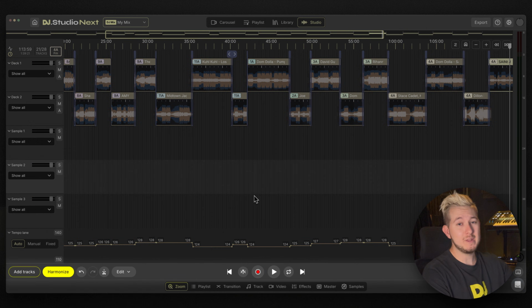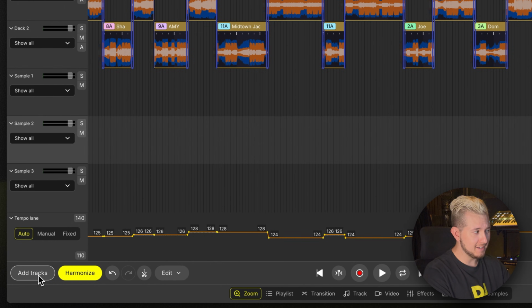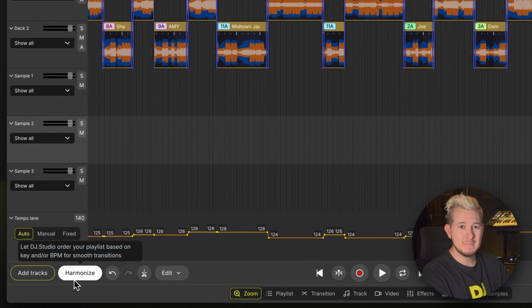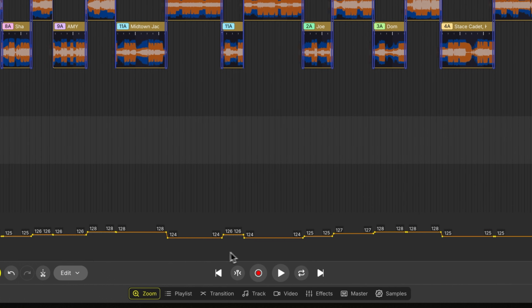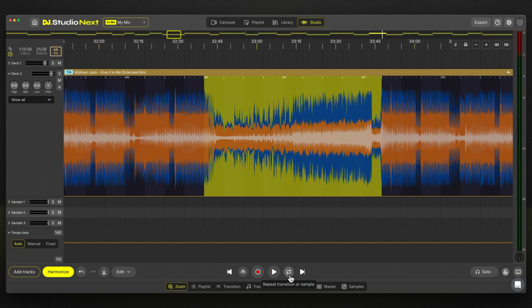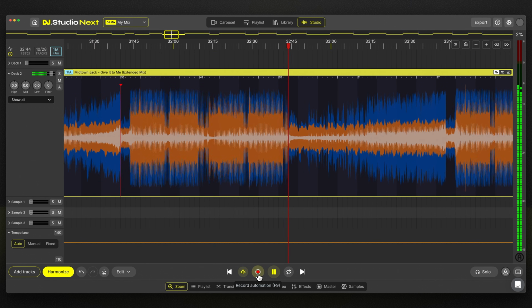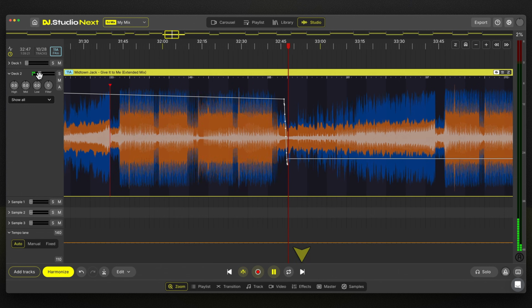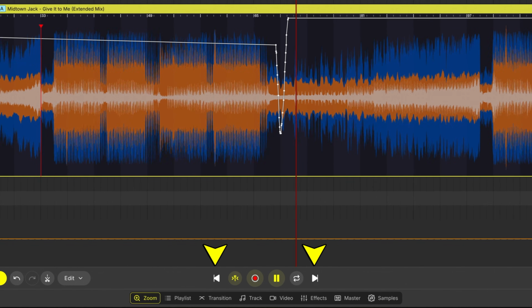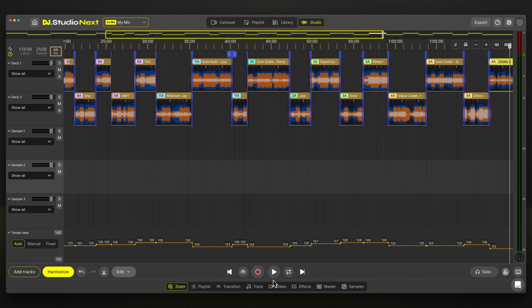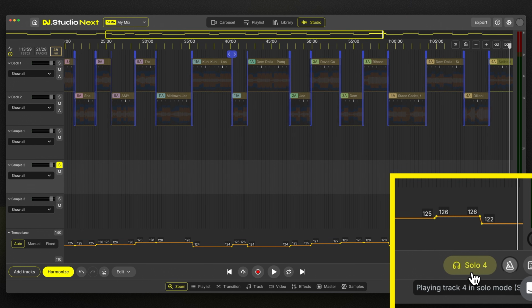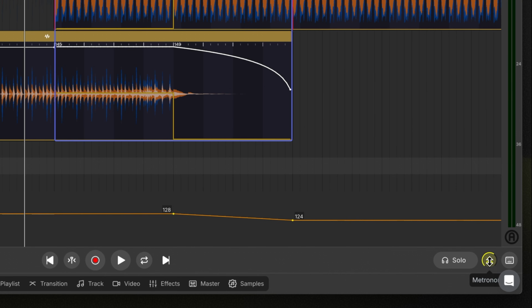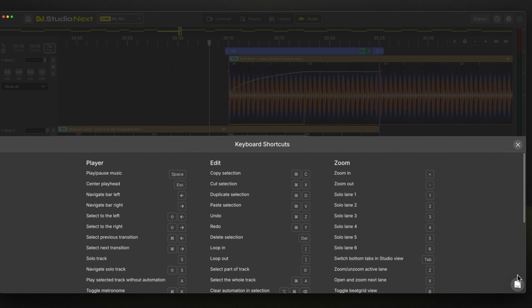Beneath the tempo lane, we have our toolbar where we can add more tracks, access the harmonize feature, there's undo, redo, some editing tools, and our playback controls, allowing us to loop sections of our mix. We can record automation, or we can also skip forwards or backwards to the next or previous transitions in the mix. On the right side of the toolbar, we can toggle solo to listen individually to one track or another. There's also a button to turn our metronome on and off, as well as control its volume. And finally, there's our keyboard shortcut cheat sheet.